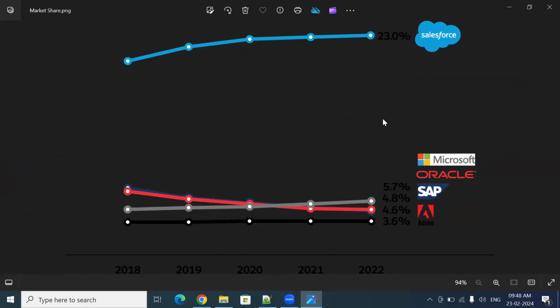So when you compare it with their top four competitors, like Microsoft, Oracle, SAP, Adobe, together, if you see their market share in the CRM market, 5.7 is for Microsoft, Oracle 4.8, SAP 4.6, and Adobe 3.6. Together, their top four competitors' market share is close to 19%, whereas only Salesforce's market share in the CRM market is 23%. You can see they have captured most of the market.